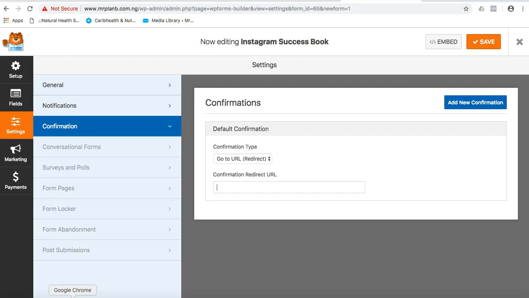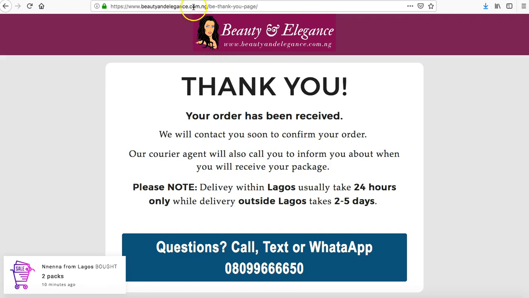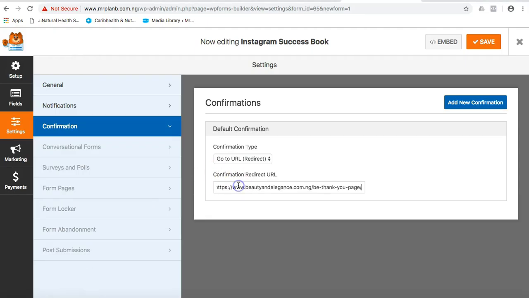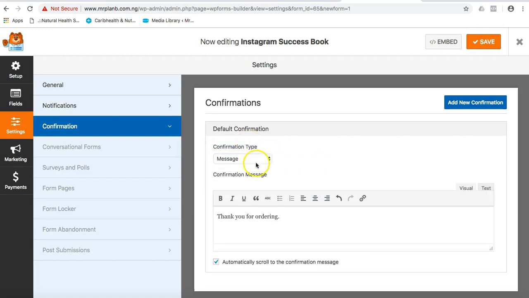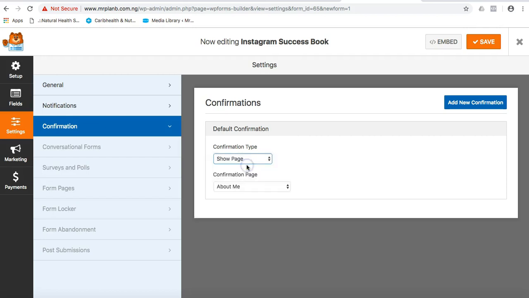So you can do the same thing. You can create a page like this. Just copy the link of that page, Control C, come here, drop the link here. When you click save, anybody that orders will be directed to this particular page. If you don't have time to create such a page, just maintain the one they have given you. If you also want to redirect those who order from your page to any other page on your website, when you click show page, it will prompt this and all the pages on your site will come.